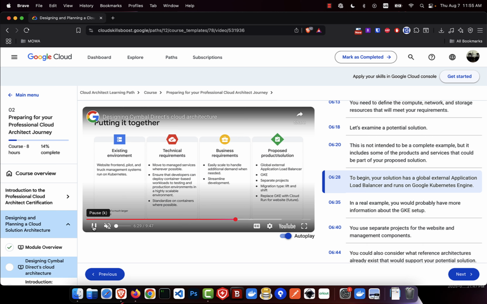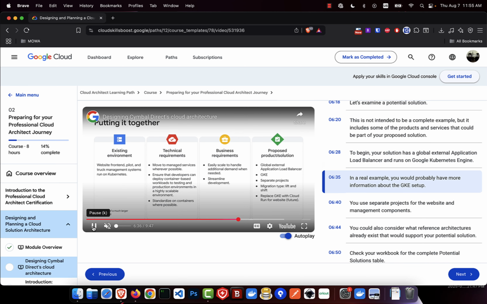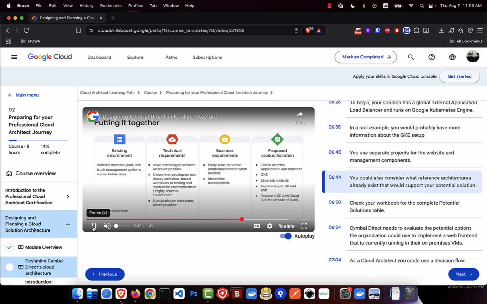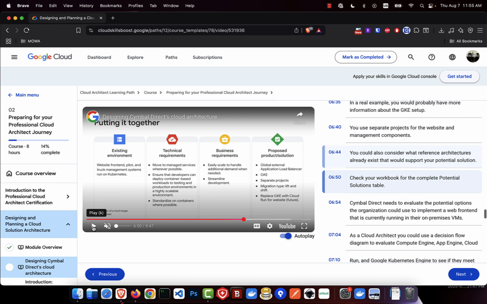To begin, your solution has a global external application load balancer and runs on Google Kubernetes Engine. In a real example, you would probably have more information about a GKE setup. You use separate projects for the website and management components. You could also consider what reference architectures already exist that would support your potential solution. Check your workbook for the complete potential solution table.